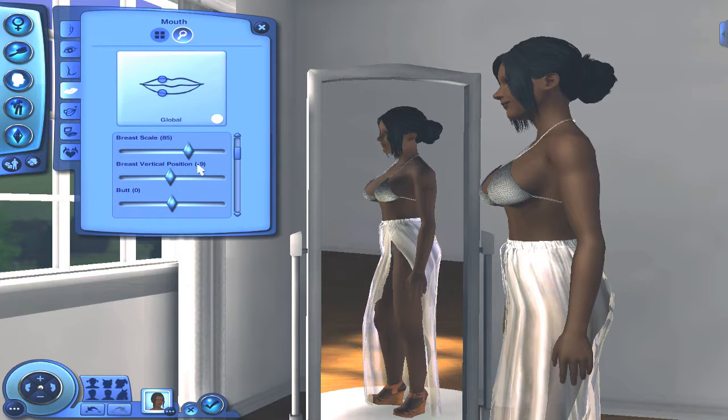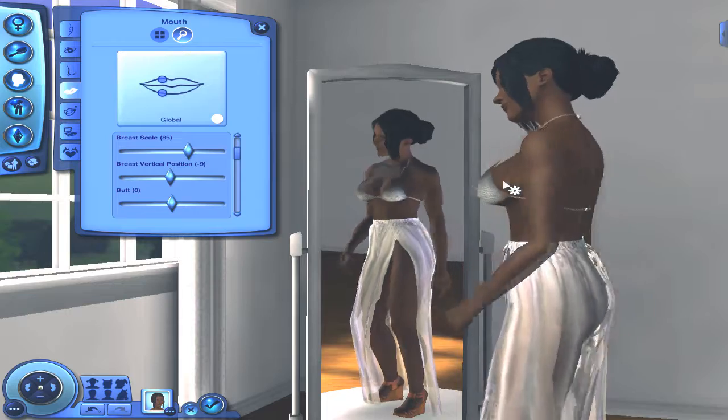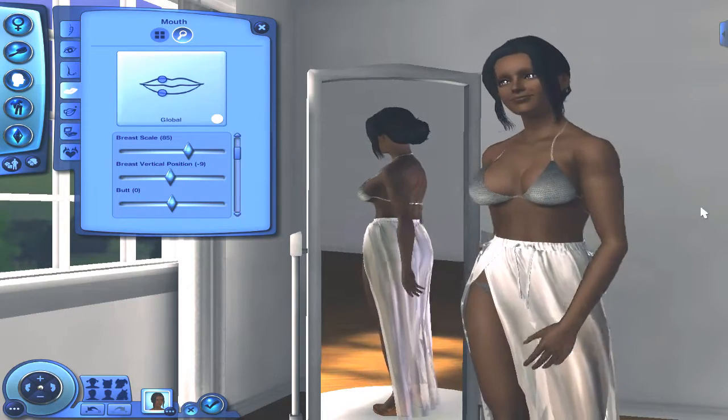Now the vertical position's at 9. That gives her just a little bit of an angle here. So when this bikini top comes off, they look normal. They really do. Trust me.